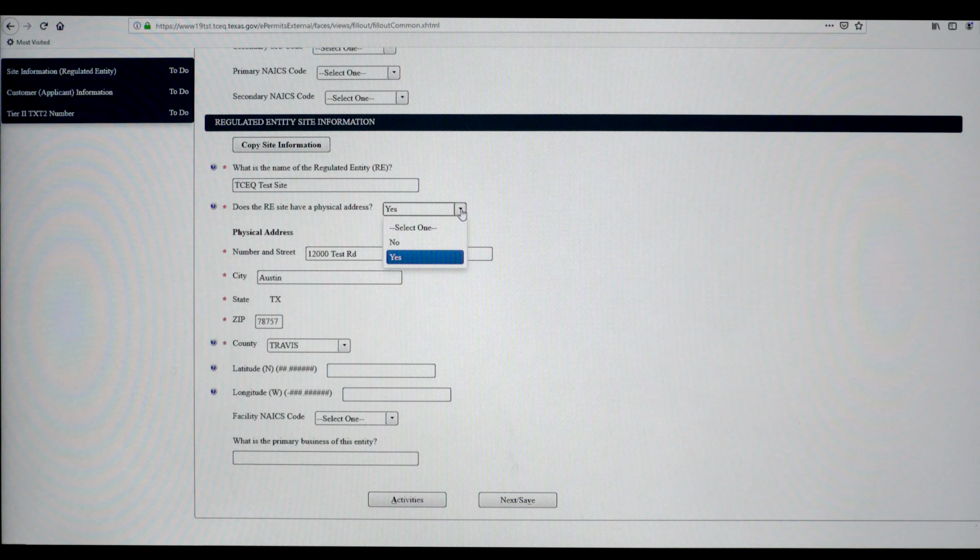Once this is completed, you can scroll down to the regulated entity site information portion of the page, which should be blank if option 3 was previously selected. You can press the Copy Site Information button to automatically fill in the data that was entered above, before proceeding to hit the Next/Save button. At this point, the system will check the provided address to see if it can be validated in the U.S. Postal Service's database and will provide a warning if it is not recognized. If you are confident that the address provided is correct, you can select Next/Save again to override this warning.